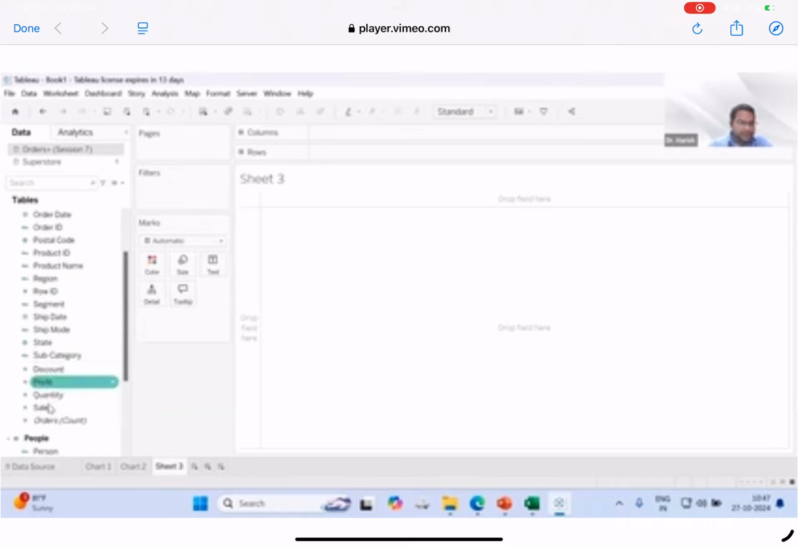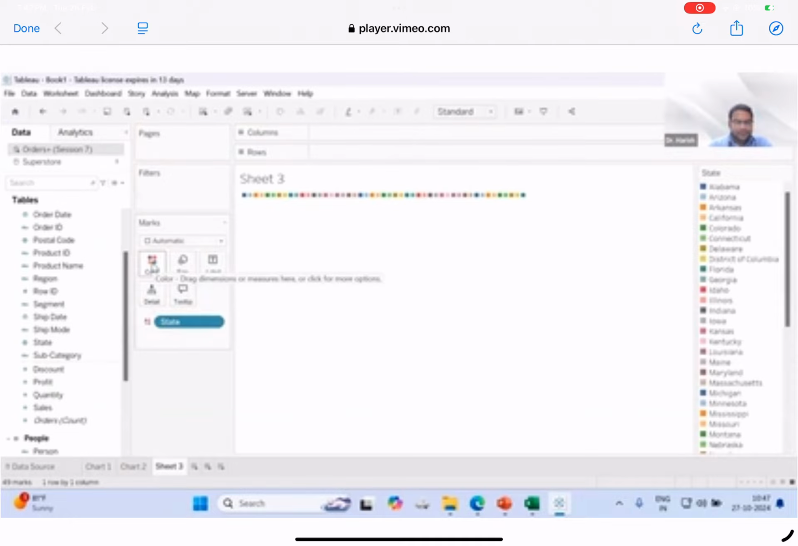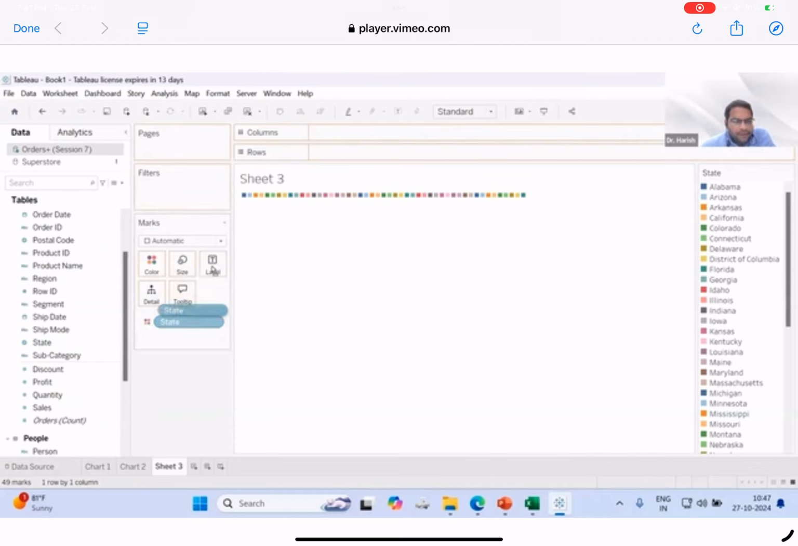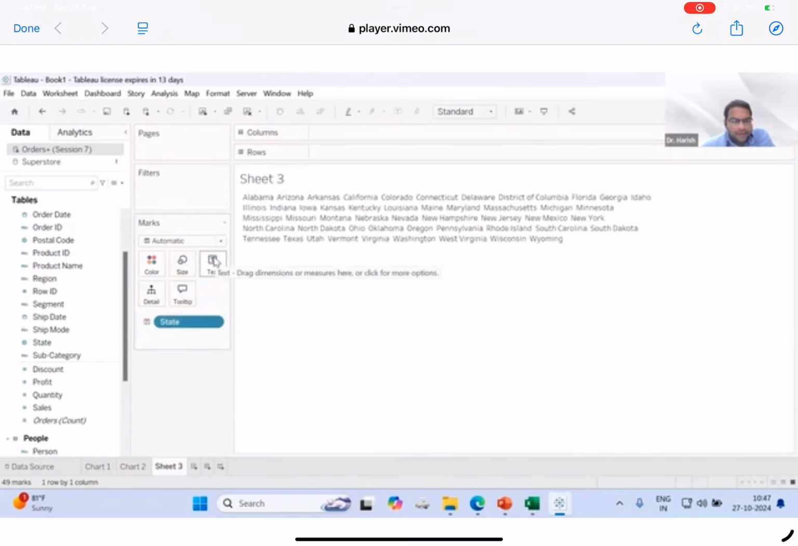Okay, yeah, state is there. If I add state with color, what is happening here? So let's say state as 11. Okay, so let's consider all the states, and it is showing how many states there are. But let's say if I create profit as well, right?